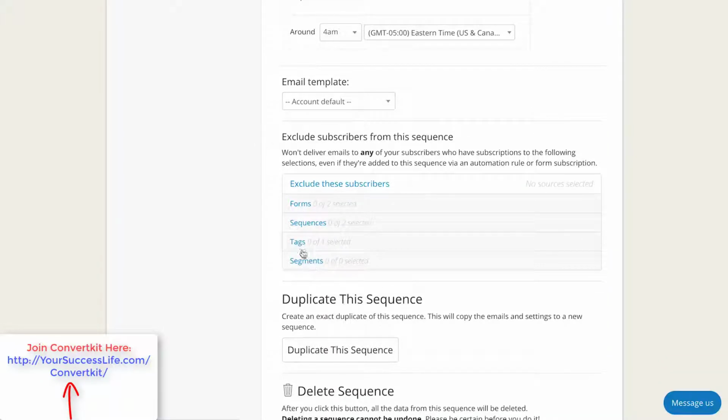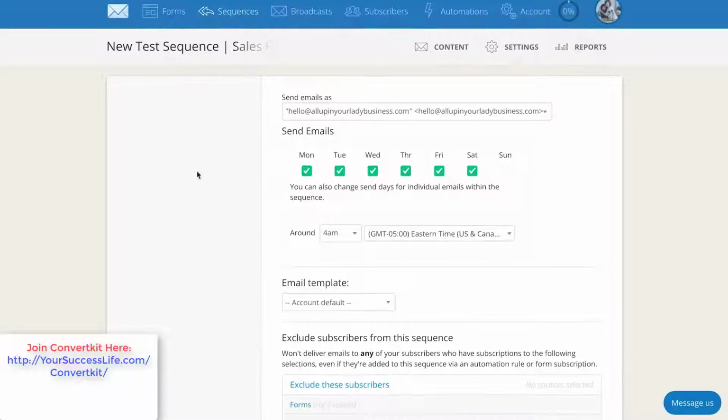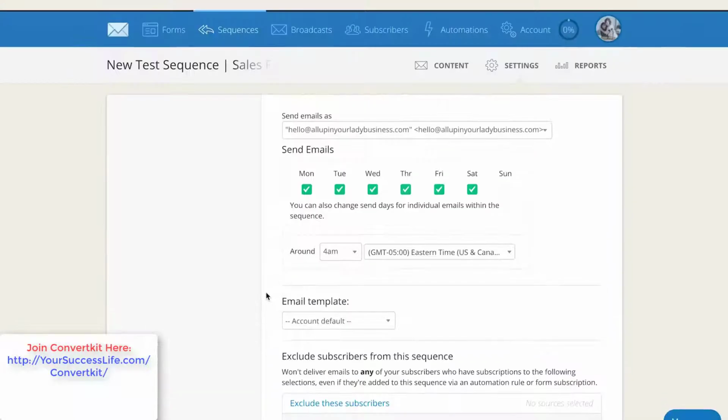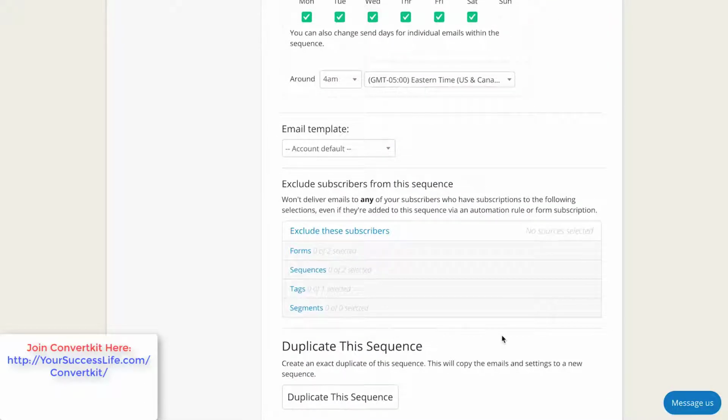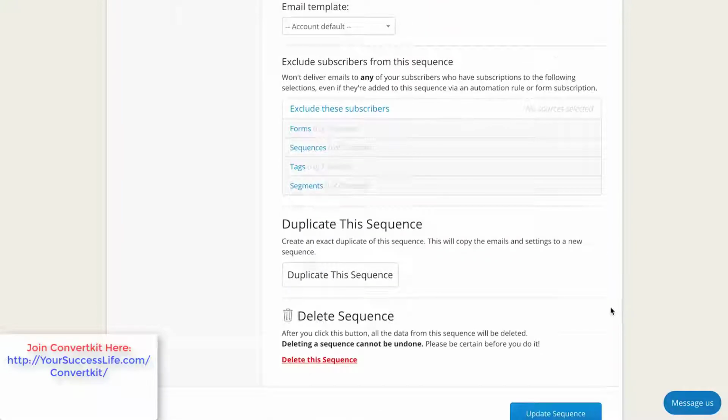You can also exclude tags or sequences or segments or forms or whatever from getting this entire sequence. So if this whole sequence was your nurture sequence and you didn't want people to get it, you could totally go in and say, hey, don't send it to anybody tagged with X, Y, or Z tag.